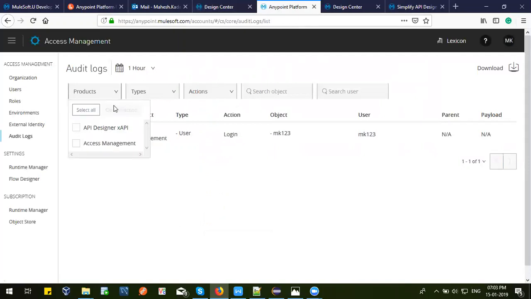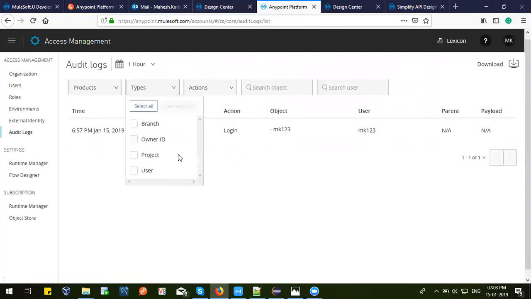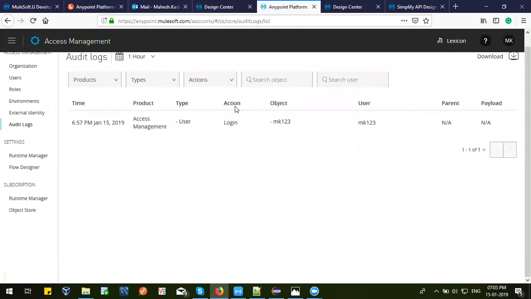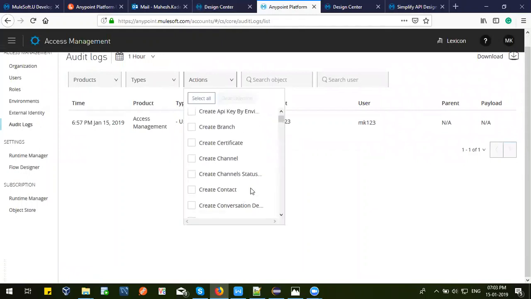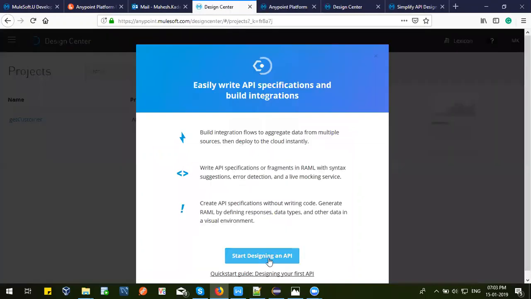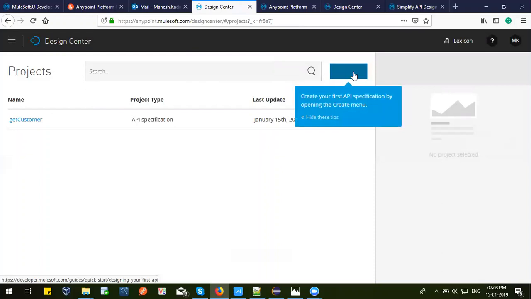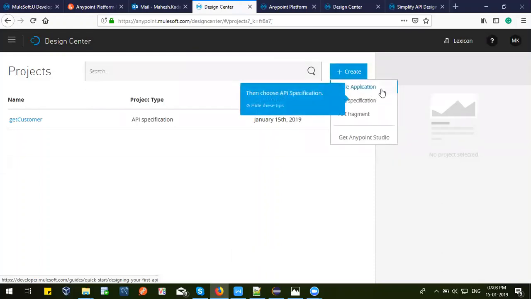So it's like a product. There's API design we just hit, right? Then types, branch, owner ID, projects, then its action, that what kind of actions we just hit. So here, these are the options that we can create: mule application, API specification, and API fragment. We'll go into details in our next series of sessions.